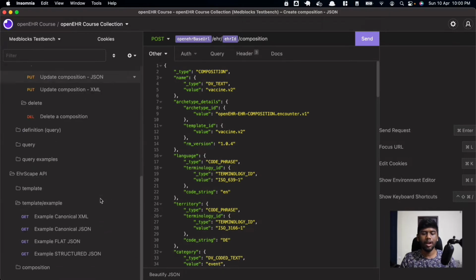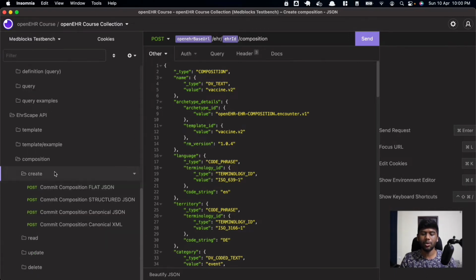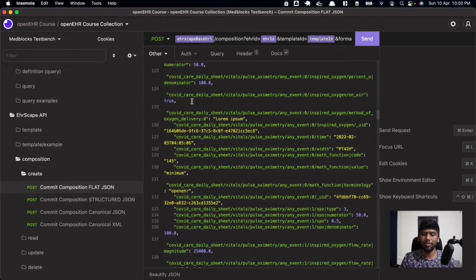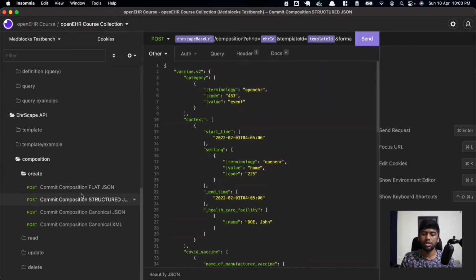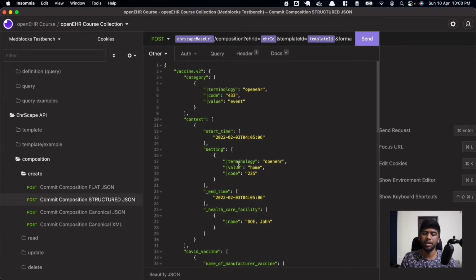Now, if we come back to the EHRScape endpoint and look at the composition here, we see that this also has a composition API, but the main difference here is that it supports additional formats called flat and structured. Now, flat format looks something like this. It's a much more simplified format, and you can immediately see the data that's being captured. And structured format again looks very similar to that. It's just that it's a little bit more nested.